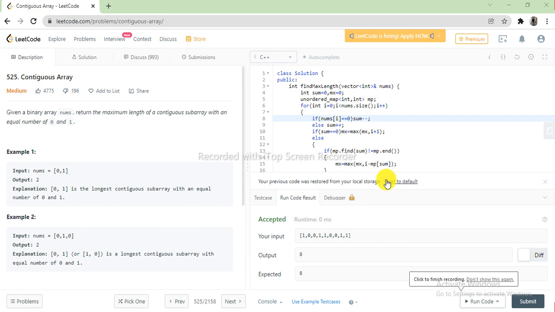So hi guys, today we are going to discuss the Leetcode problem of the day, Contiguous Array. So what is given in this problem? Basically a binary array will be given, and we have to find the maximum length of a contiguous subarray with an equal number of 0 and 1. Okay. So first I'll tell you what a subarray is.